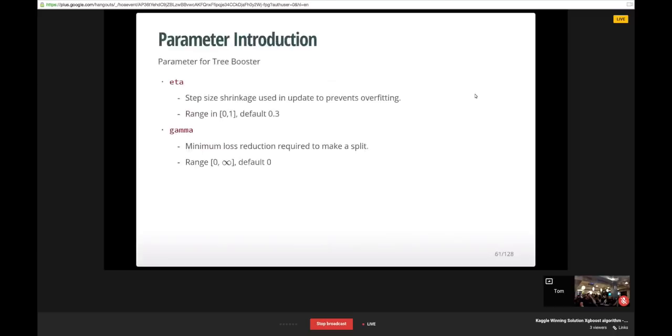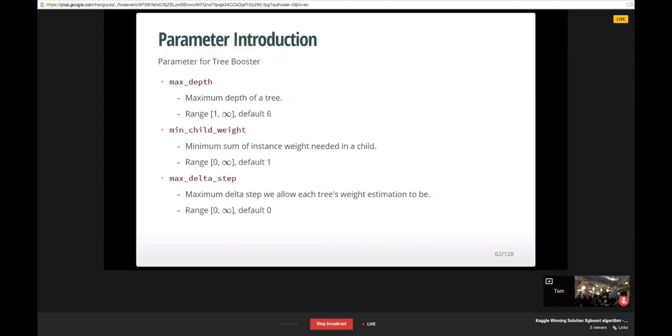And the max depth of the tree, the range is 1 to infinity. Default is 6. And here's another thing. It's not in the model specification. It's the minimum sum of instance weight needed in a child. If you want to do a split, sometimes there are too few data points flowing to this leaf. In that case, it's not a good idea to split it. So this is also controlling that. By default, this value is 1.